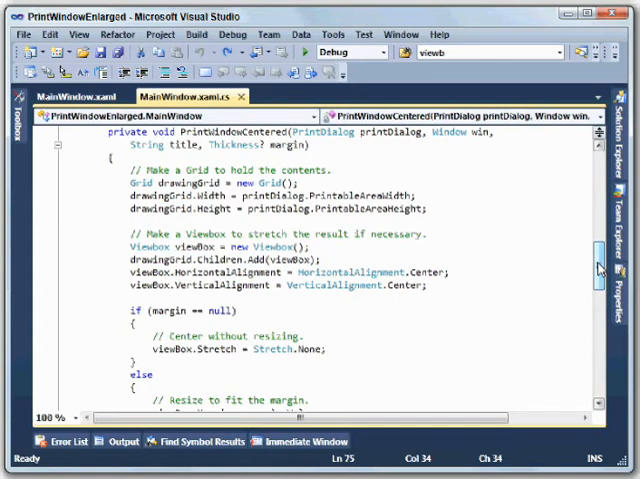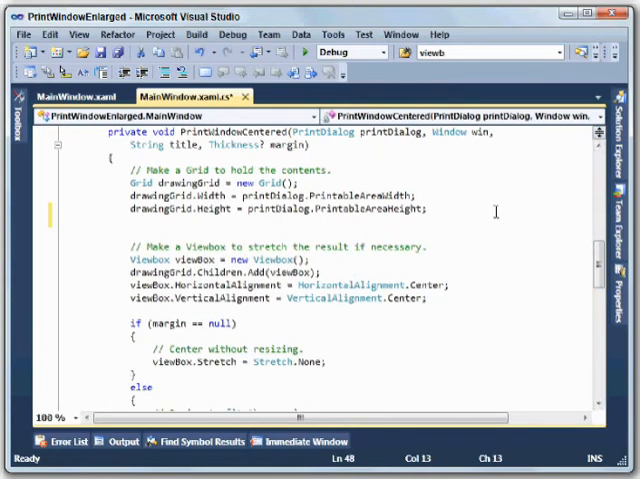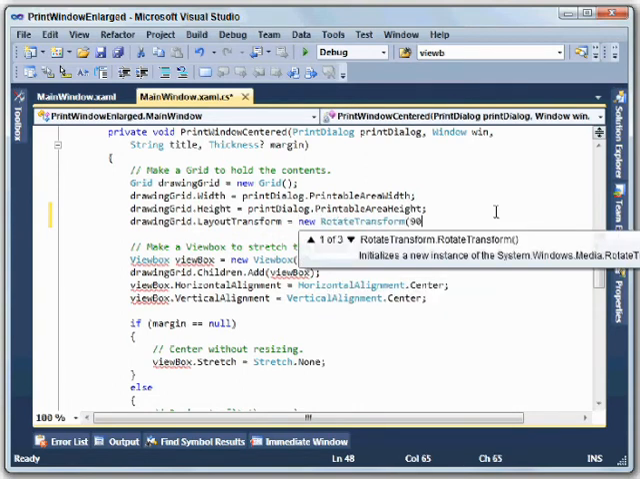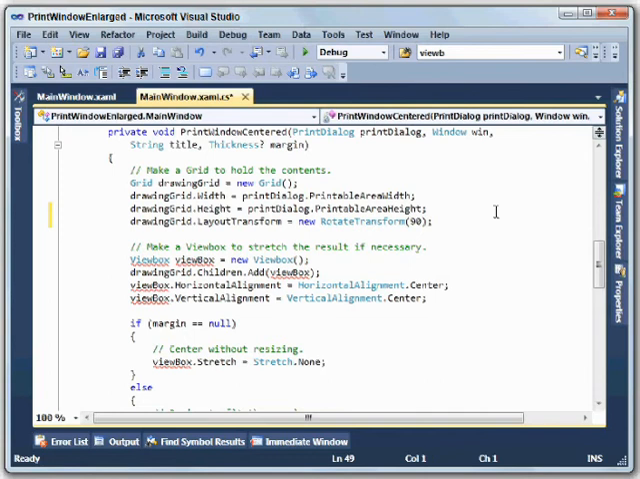So all that we need to do left for this example is rotate the grid. That's really quite easy. We just say drawingGrid.LayoutTransform equals a new RotateTransform. We're going to rotate through 90 degrees. That's almost all there is to it.